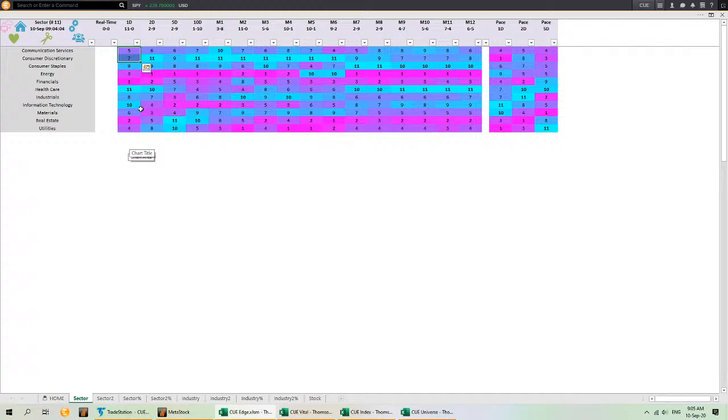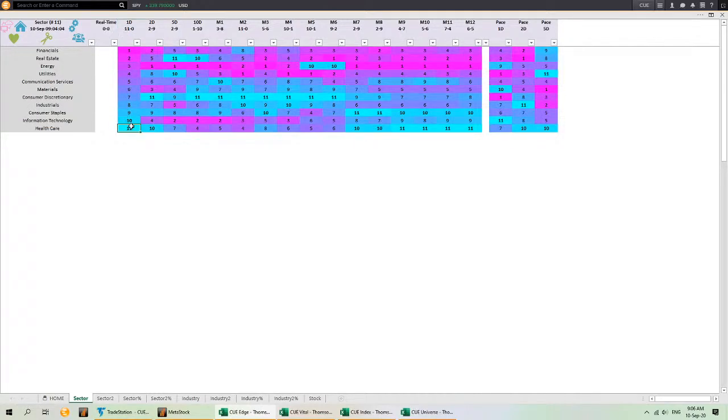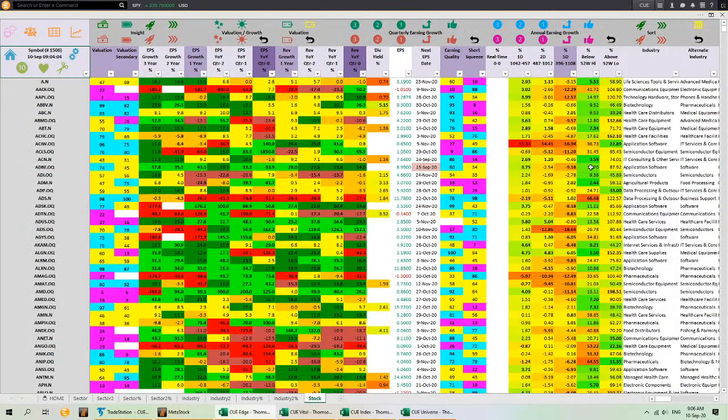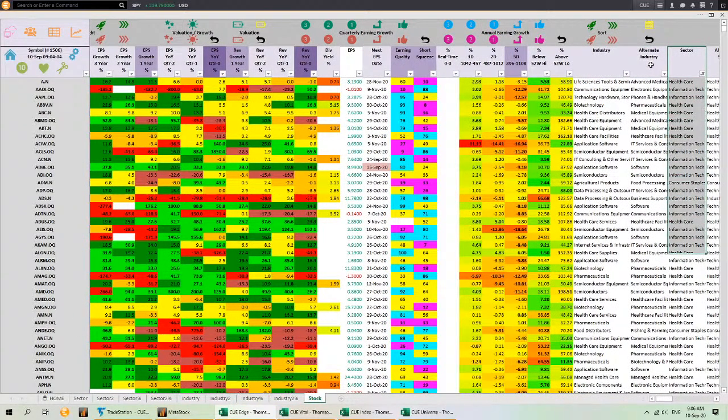Let me go back to the sector. Let me choose the three sectors that were best performing yesterday: healthcare, infotech, consumer staples. And now I am going to the stocks directly. I am not going to the industries. I am clicking the peer analysis, and because it is cyan color, I know it is not going to take me to vital. It's going to take me to the scorecard of this application, that is Q Edge, and I have the stocks from all those sectors, three sectors that I selected.